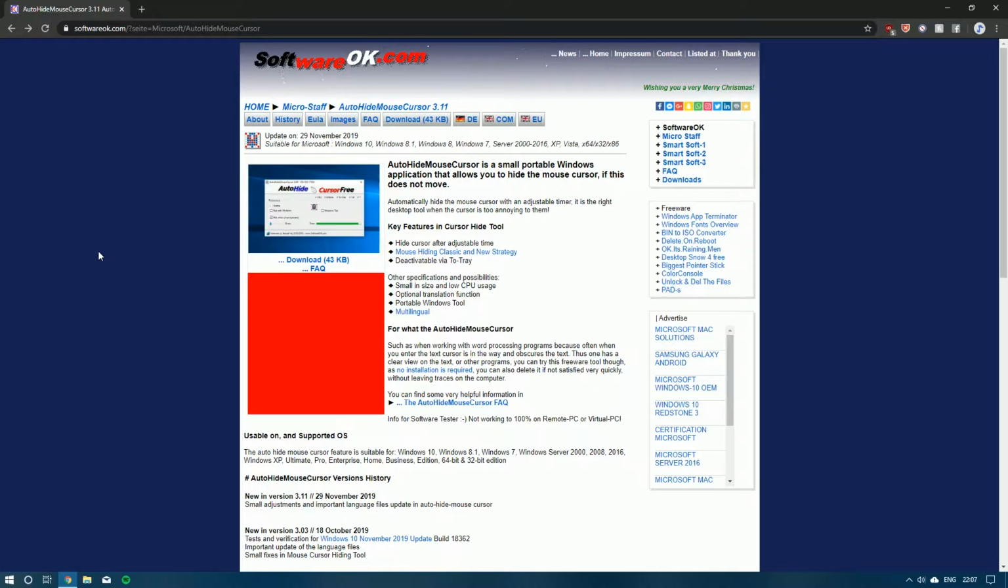Today I'm going to show you how to auto hide your mouse cursor automatically. This might be useful when you're recording game footage or if you're watching a movie and you want the mouse to auto hide after a set amount of time.